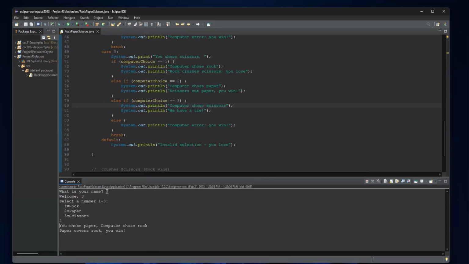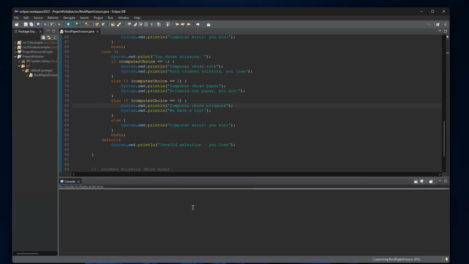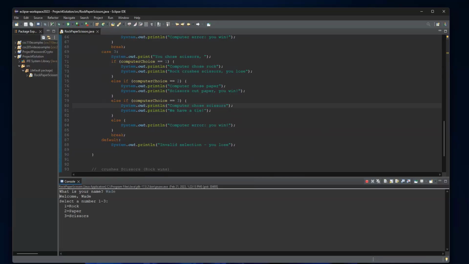And there I gave my name as 3 instead of the number 3. So it looks like here, I still win. I wonder if I can lose. No, there's a tie, paper, paper.